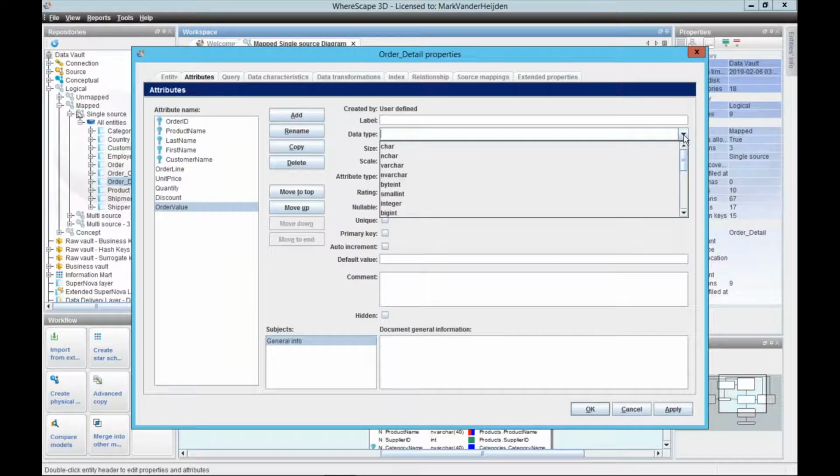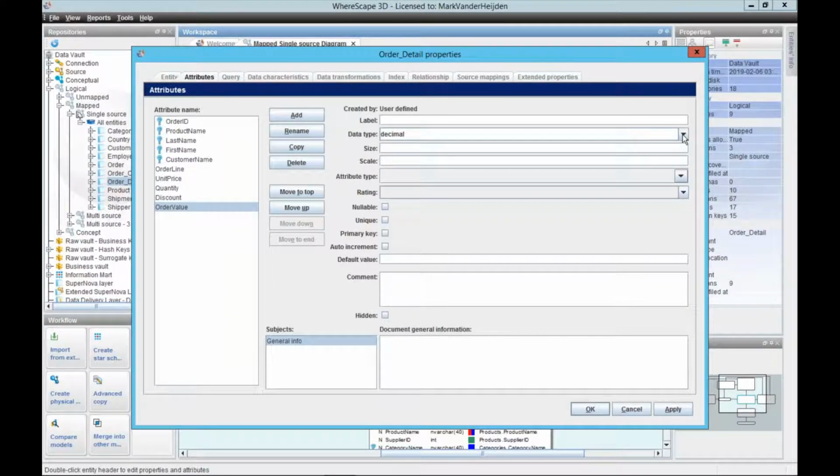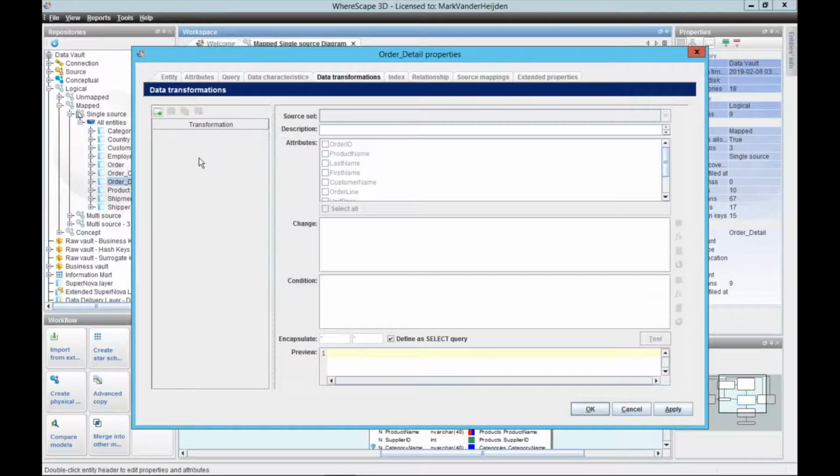Need to choose a data type, so I'll go with decimal, just the standard, and the attribute type that I'm picking here is calculated, because we're talking about calculated attributes. So that's one step. That's all fine. It should be nullable. That's a small detail. And the next step would be to add our business logic, add the transformation.